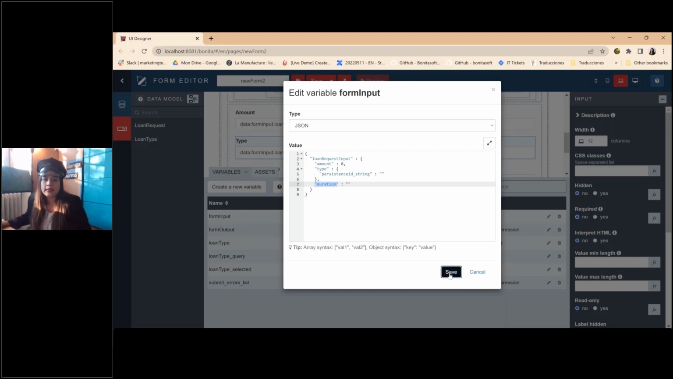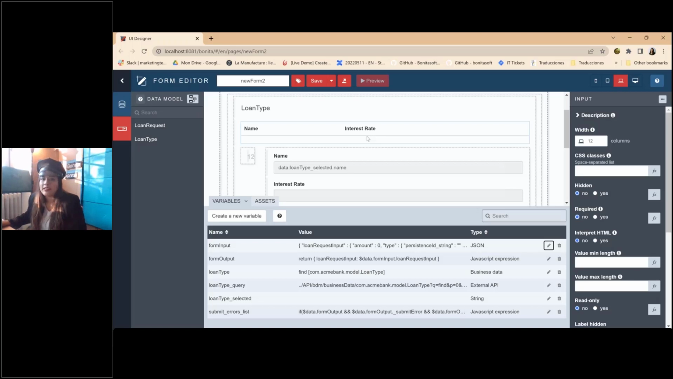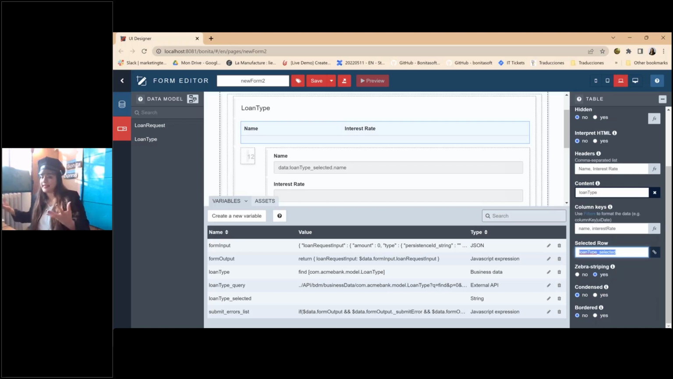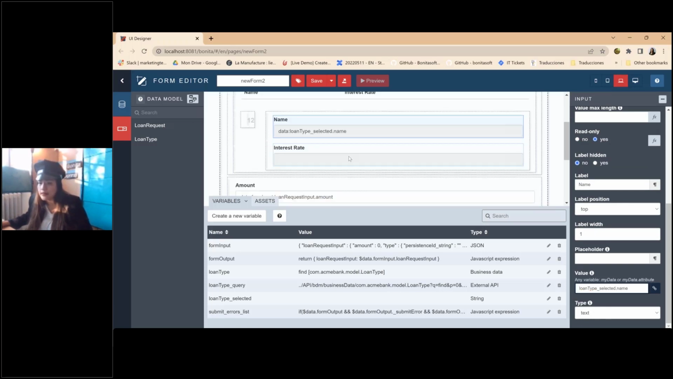Okay, so in the same way, let's take a look just at this table. What's important in here is that the selected row is being saved on the loan type selected. And in that way, the name is coming exactly from my loan type selected dot name. And my interest rate is from loan type selected dot interest rate. So everything in here is a JSON that I can just take the attributes from my variable.